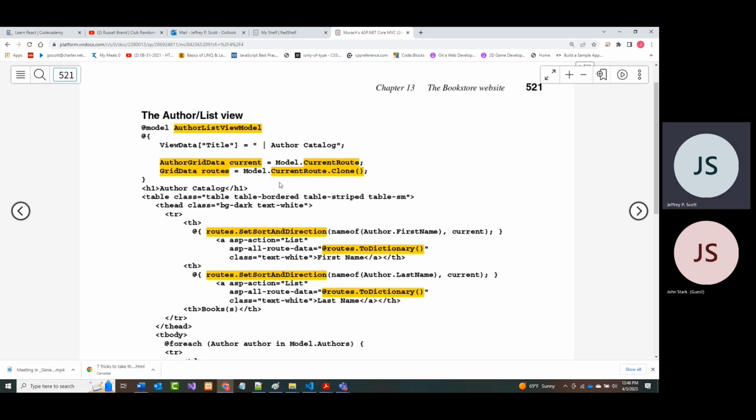All right. And there is a bit of routing that's being done in here, as you can see. And again, down here, we're setting a sort direction, either by first name or by last name.